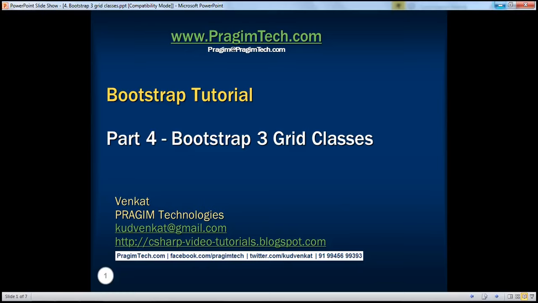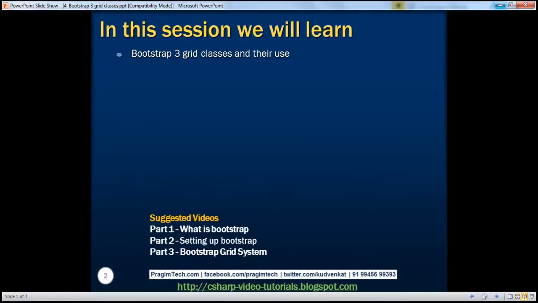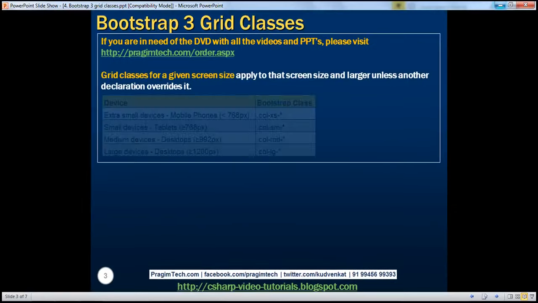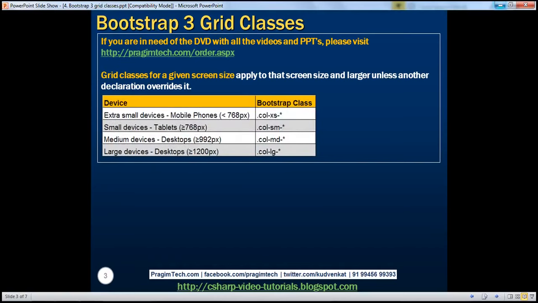This is part 4 of Bootstrap tutorial. In this video, we'll discuss Bootstrap 3 grid classes and their use. On this slide, you can find the list of Bootstrap 3 grid classes. Grid classes of a given screen size apply to that screen size and larger unless another declaration overrides it.